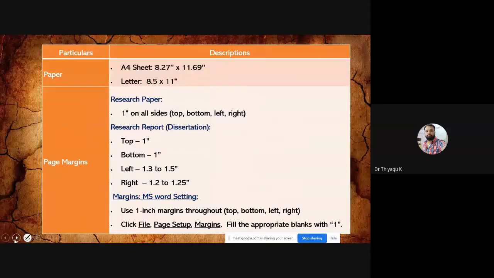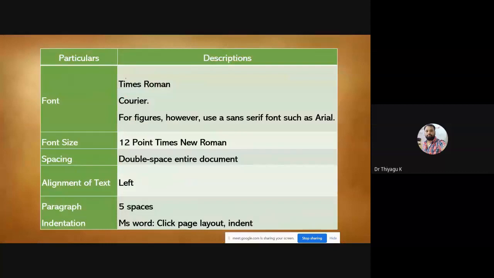I'm going to compile everything in 2 or 3 pages. We already discussed this. The paper is A4 sheet. For the research paper we can go with 1 inch, 2.54 centimeter margin, and the research report may differ. We have to look at the left alignment. For the margin, use a 1 inch margin. The font is better as Times New Roman 12, that's why I'm giving the font size. Otherwise, you can go with a sans serif font. The spacing should be double space, the alignment left, and the paragraph indentation 5 spaces. These are things we already discussed.